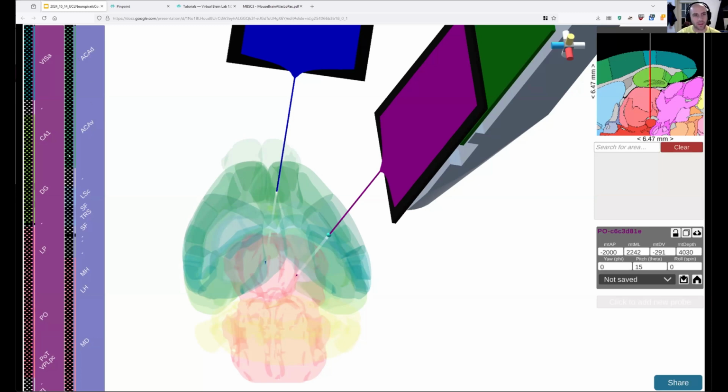And those are shown on the left here as well. So this sort of purplish probe is the one on the left. And you can see that it's running through a visual area, through the hippocampus, and into the thalamus. On the right side, there's an in-plane slice view through the brain, in plane with the electrodes. And then there's some other tools which we'll talk about later.